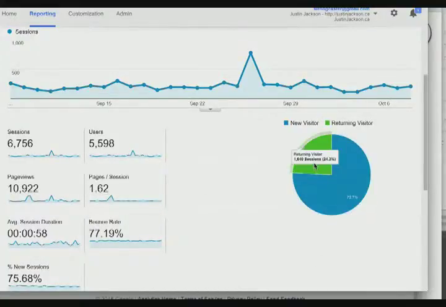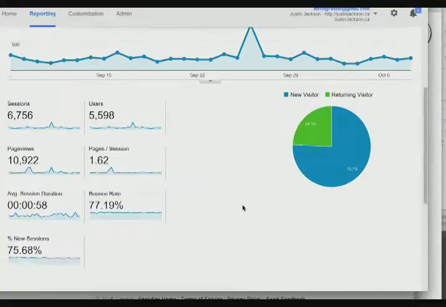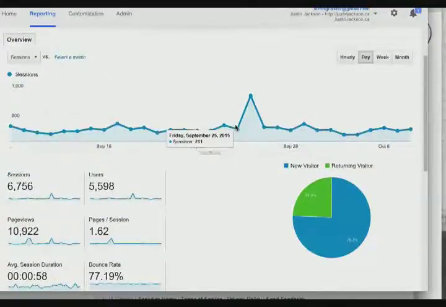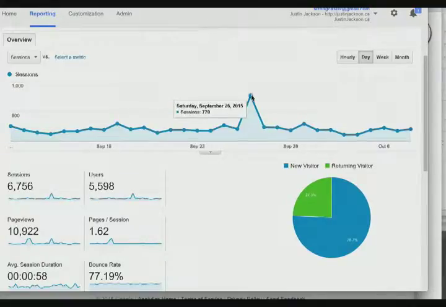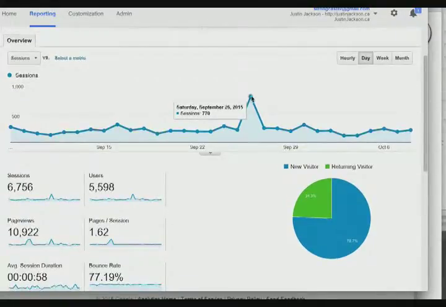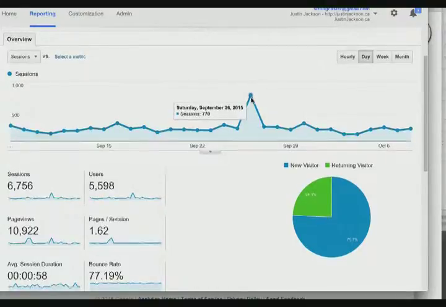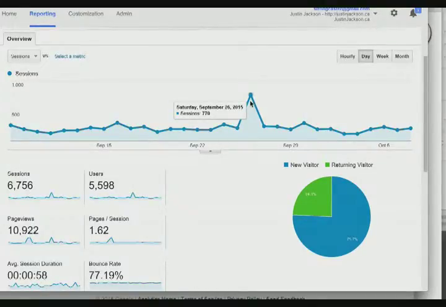How many of those users were new and how many were returning, what your bounce rate was, what the average session duration was. And again, these can be helpful. I suppose one way to make it actionable in this case the question would be, what was driving all this traffic? And did I get better or worse conversions that day?